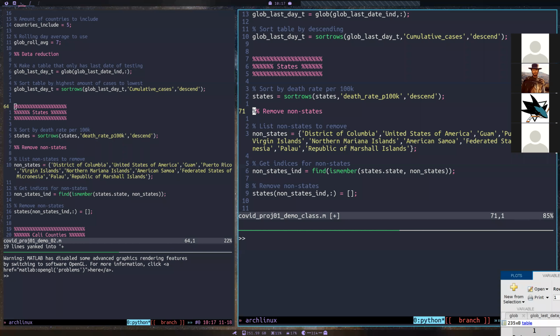Then one of the things that we had to do was remove non-states. So what I did is I made an array here, basically a string array, where I listed out all of the non-states that we had. And then I got the indices for all of those non-states, and then I removed them in this line here. So that's pretty straightforward. That's all you have to do for this. And then later on, we're just going to make the plot. So the states portion was very simple.